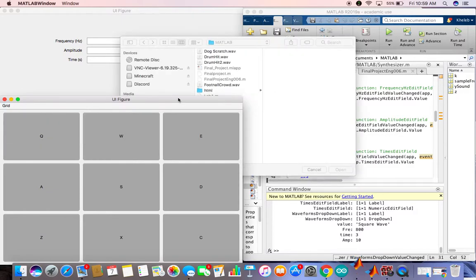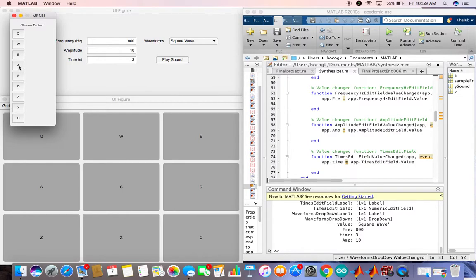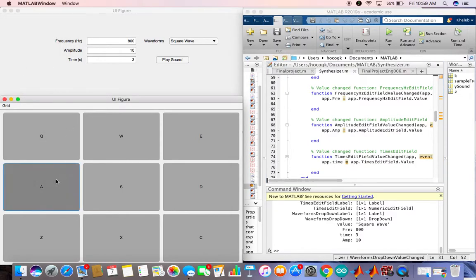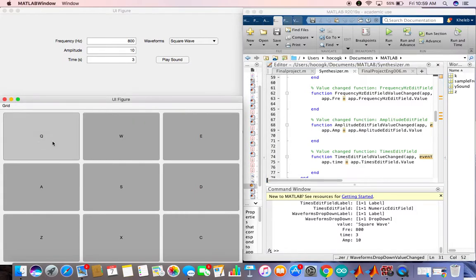So if we add many files on, say, A, now we can clear the files. You could choose clear all, clear row, or clear column. So for clear row, let's say we clear row 1, that should be Q and W. And as you can see, when I click on them, there's nothing, but when I click A, it still plays the audio file. Clear all. Now everything does not have a file associated with it. And that's basically what it does.